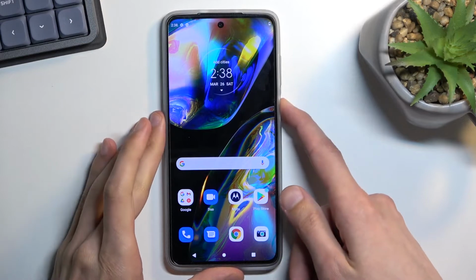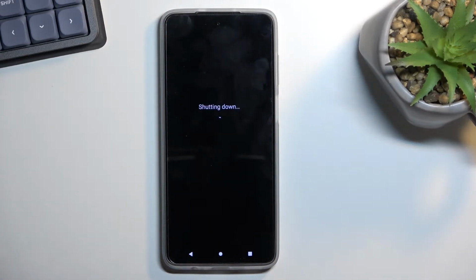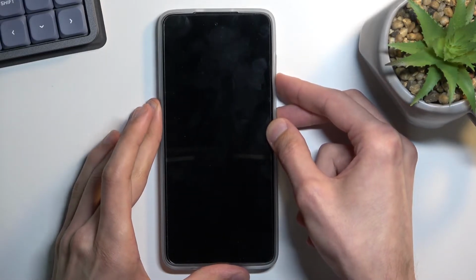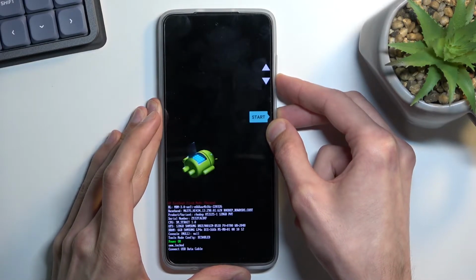So to get started, hold your power key, select power off, and when the phone turns off, you want to hold power key and volume down at the same time. This will take us to boot mode. So once you see that screen, you can let go of those keys.